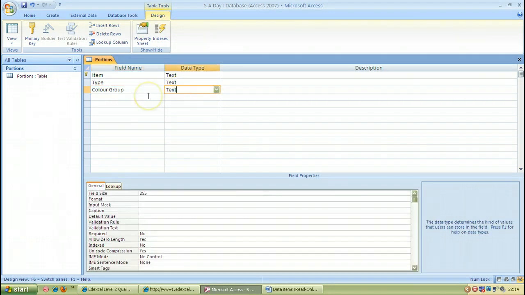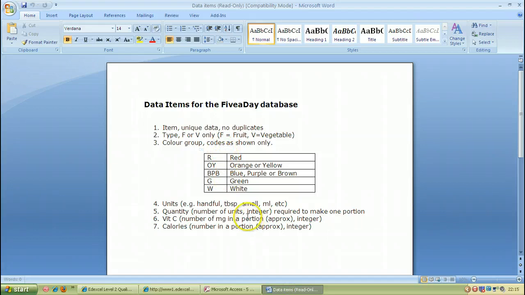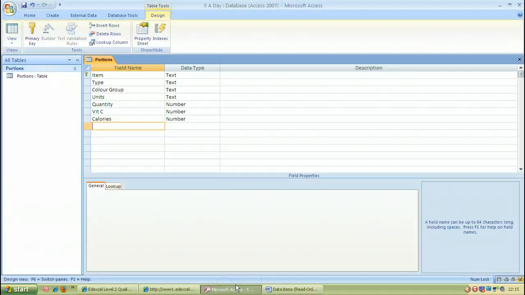and so on. So if we just jump ahead, you can see that I've added all the fields and the data types from the instructions. Quantity, vitamin C and calories, they've told me the type because it said integer. So in other words, they are numbers. So as you can see, they are changed to numbers.